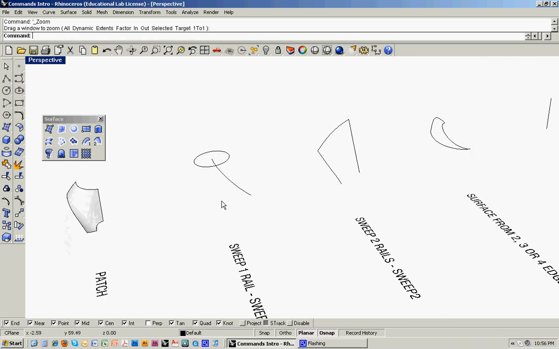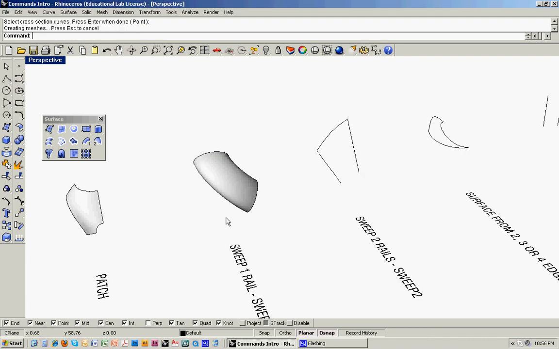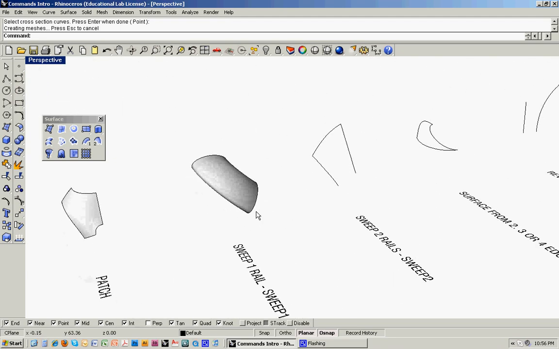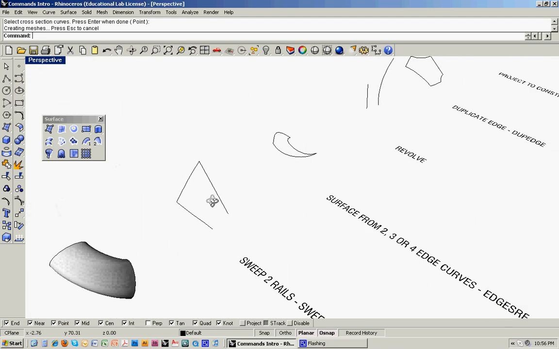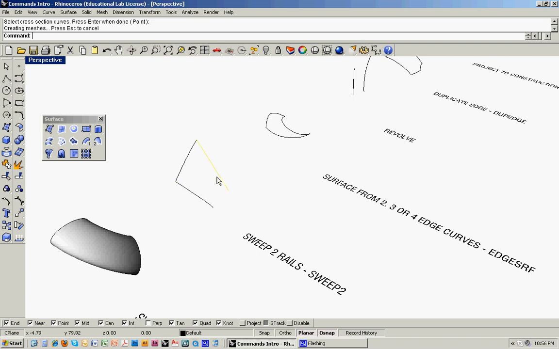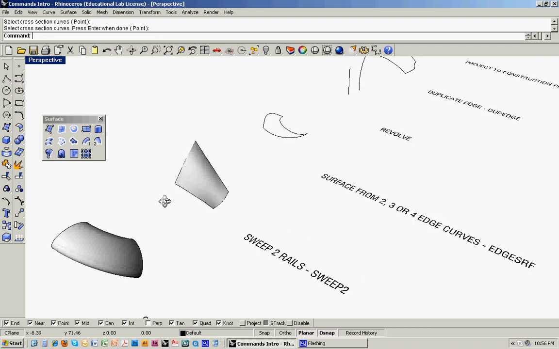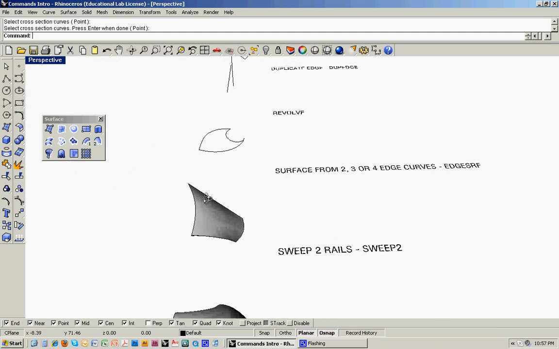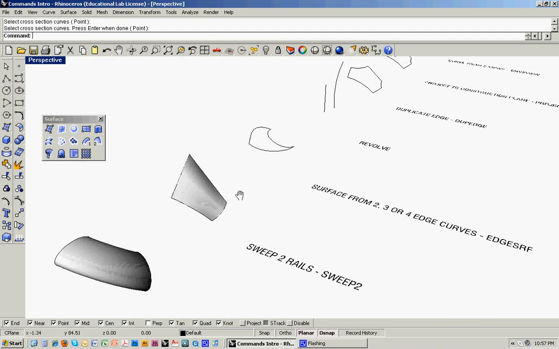Sweeping is always handy, and that's basically taking a rail and sweeping a profile along it. So there's 2 types. We'll start with the sweep one, pick the rail, and then pick the cross section. And then a better one for our purposes is the sweep 2, where you actually have 2 separate rails. So pick the first one, pick the second rail, and then pick the cross section. The order does matter, and that's going to help you get to some more interesting, more complicated surfaces.